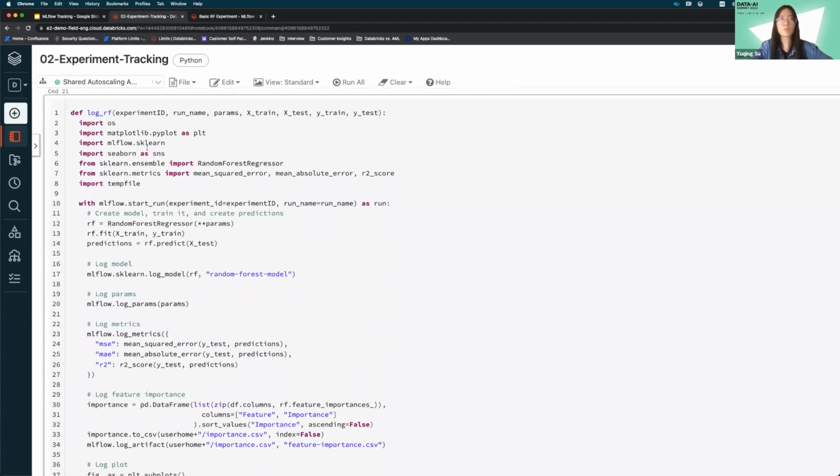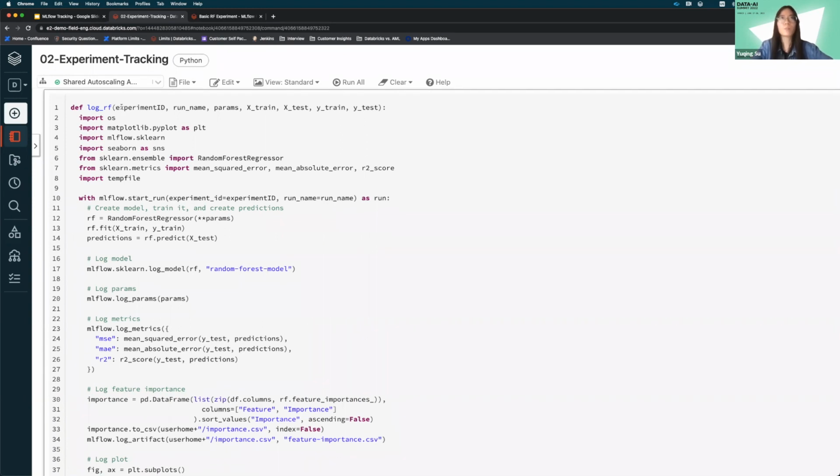This time I actually wrapped all of my model training code and my MLflow experiment tracking code within a function, so it's reusable. Oftentimes it's very common for you to do multiple runs. So I just need to pass the experiment ID, my run name, parameters, my training and testing data set. I want to log all of my different runs under the same experiment, so I'll just use the same experiment ID for all the runs that I'm conducting within this notebook.